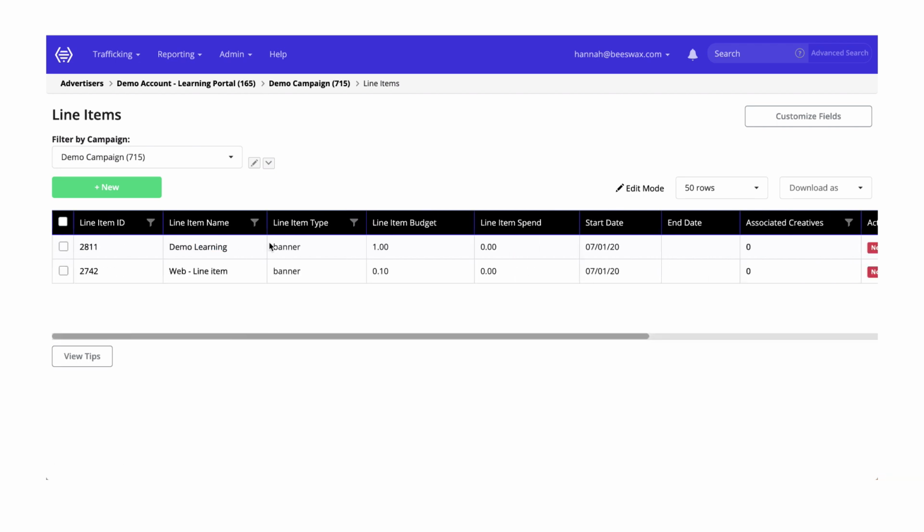You're all set. Now you are ready to run programmatic activity in Beeswax.